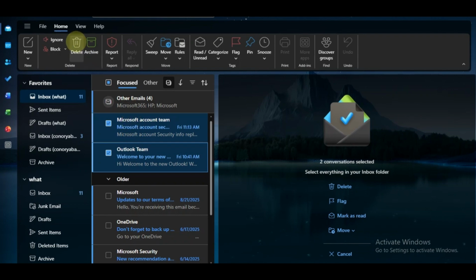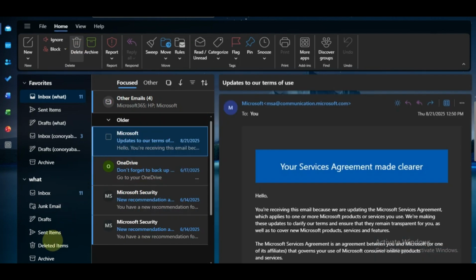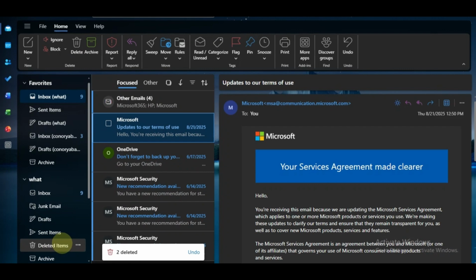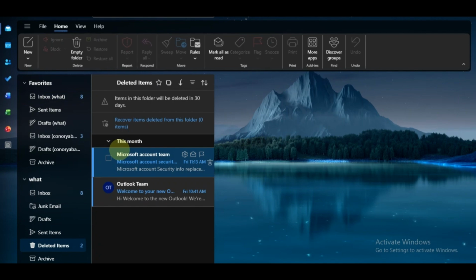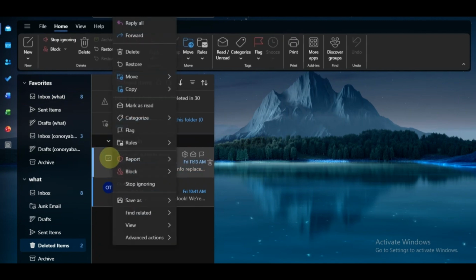Now, here is something many people forget. Deleting emails alone is not enough because Outlook moves deleted emails into the deleted items folder. That means those files are still using storage space. To completely remove them, go to the deleted items folder on the left side of Outlook. Right-click on the folder and choose Empty Folder. Outlook will permanently delete everything inside that folder and immediately free up additional storage space.